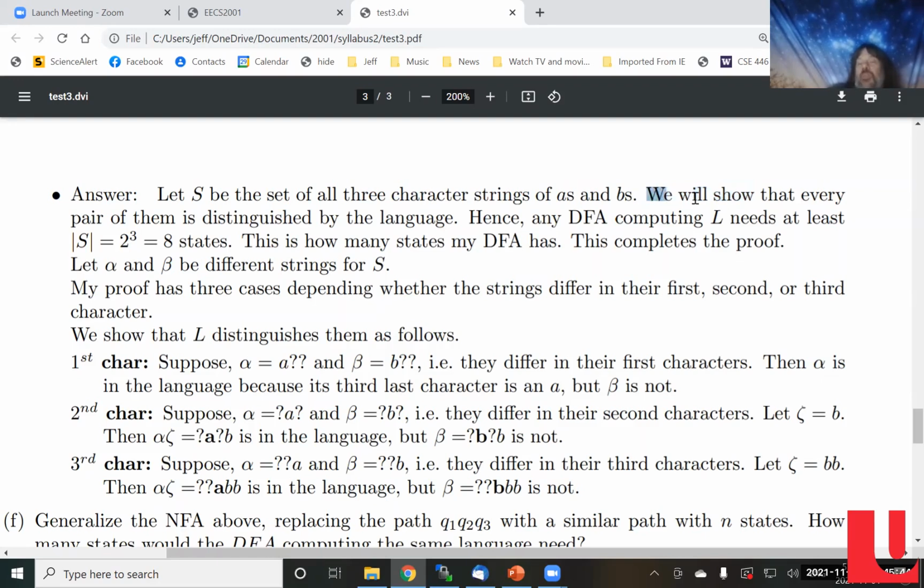And now what we're going to do is show, all right, how do we show? We have to show that every pair of them is distinguished. So let alpha and beta be 2 different strings in our set, and we need to distinguish them. So how do we do that? I have 3 cases, and the cases depend on this: we know alpha and beta are different strings, so they have at least 1 character that's different.